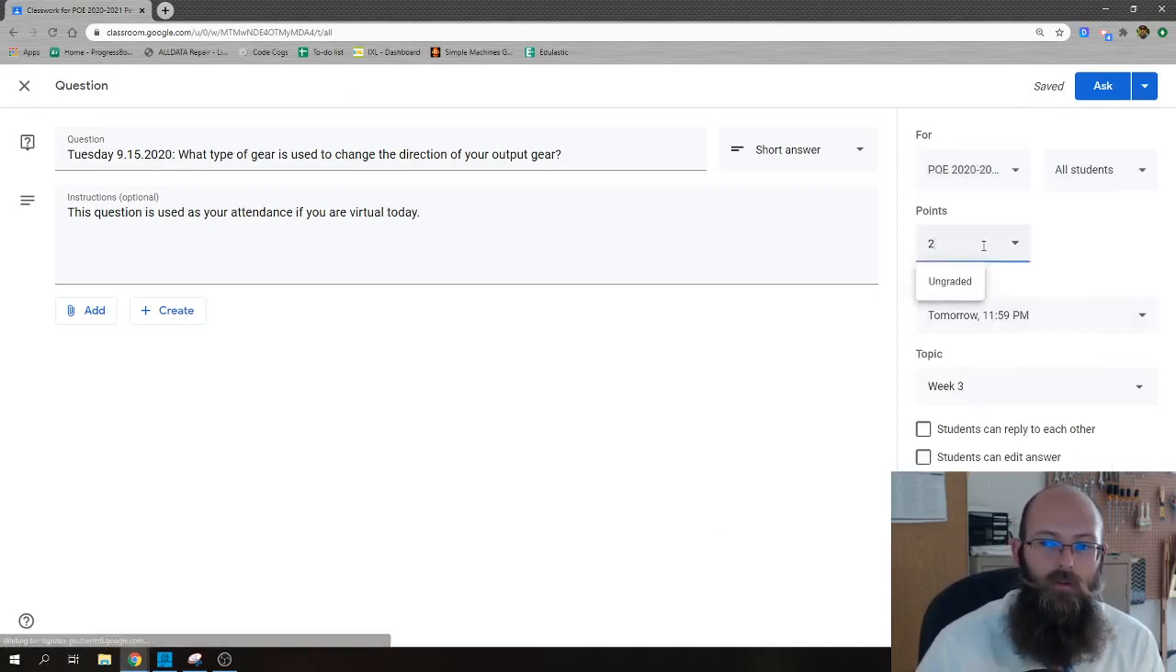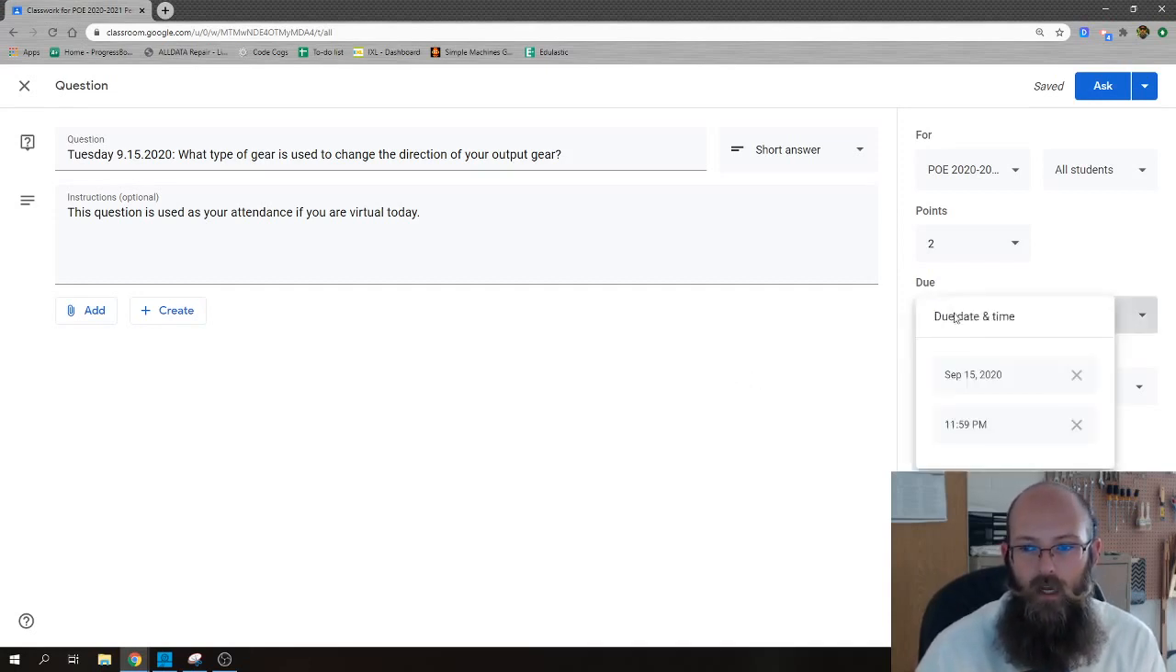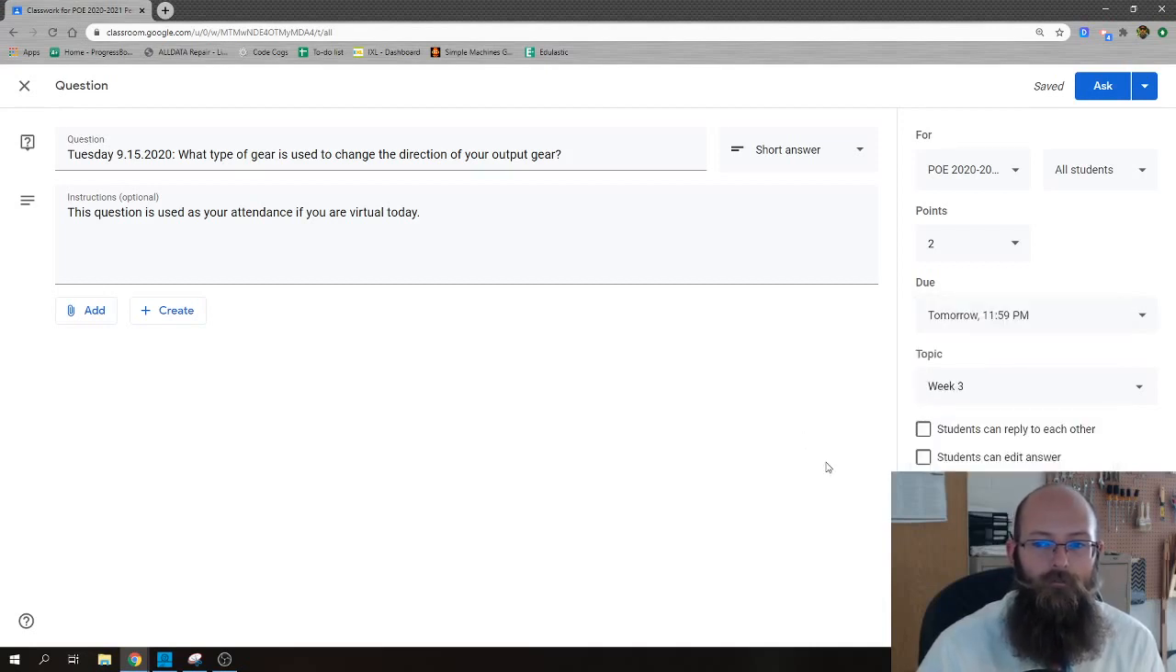So then I change my point value. They know that this defaults to 100. If you're not going to grade it, put ungraded. That way they know. It's important for the kids to have all the information possible so they can make the best choices for themselves. Due date, tomorrow. And I click down here to change that to midnight. Make sure it's in the correct topic. So for me, I do everything by week, not chapter. So week 3. And then up in the top right, I can hit the little drop down and hit schedule.